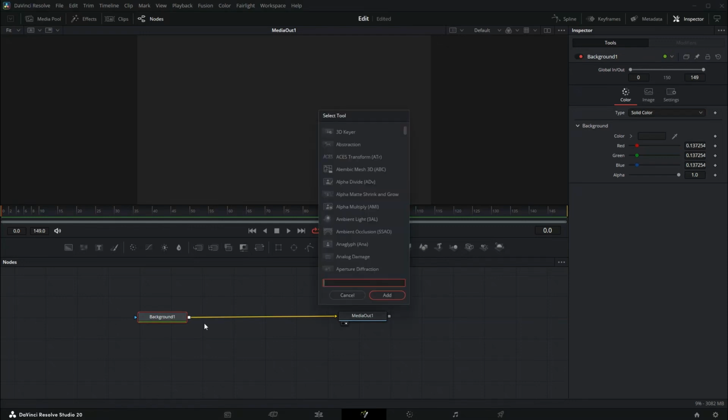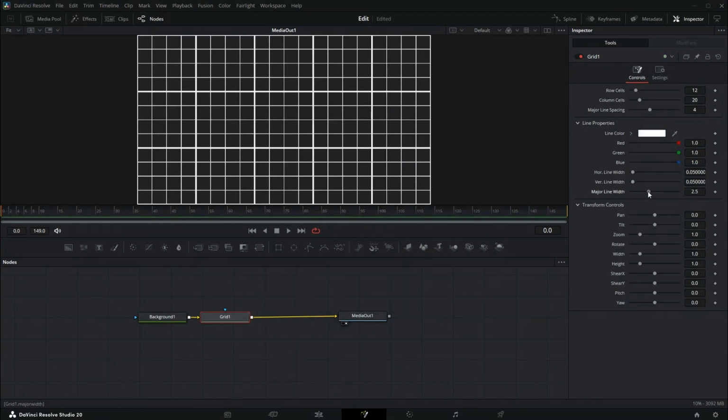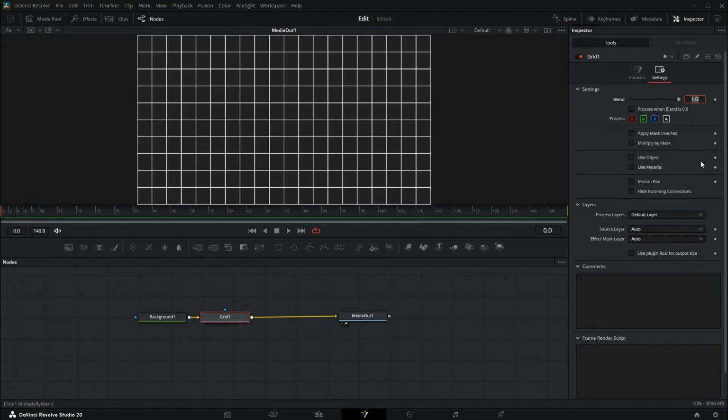Press Shift+Space to open the Node menu and add a grid node. In the inspector, set the major line width to 1, set the number of rows to 10, and in the Settings tab, reduce the blend value, which is equivalent to opacity.